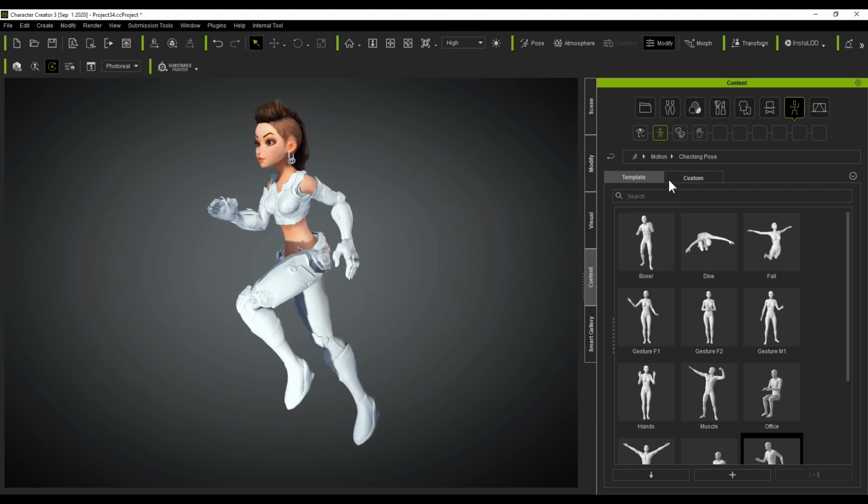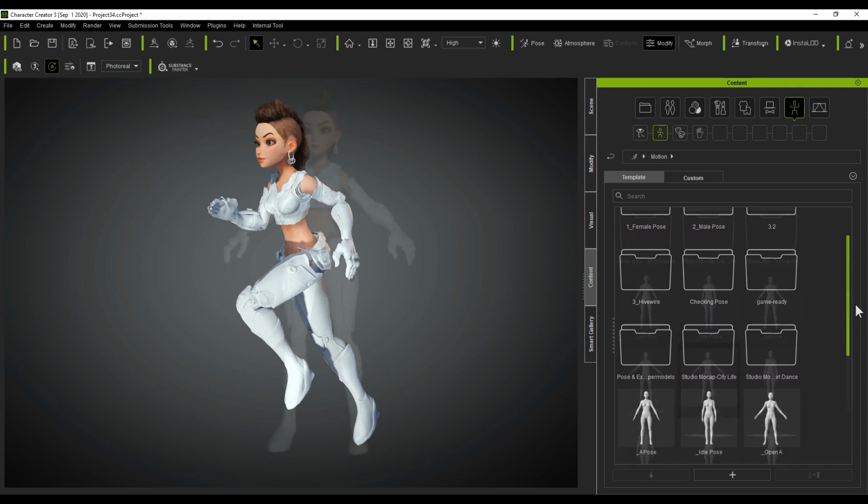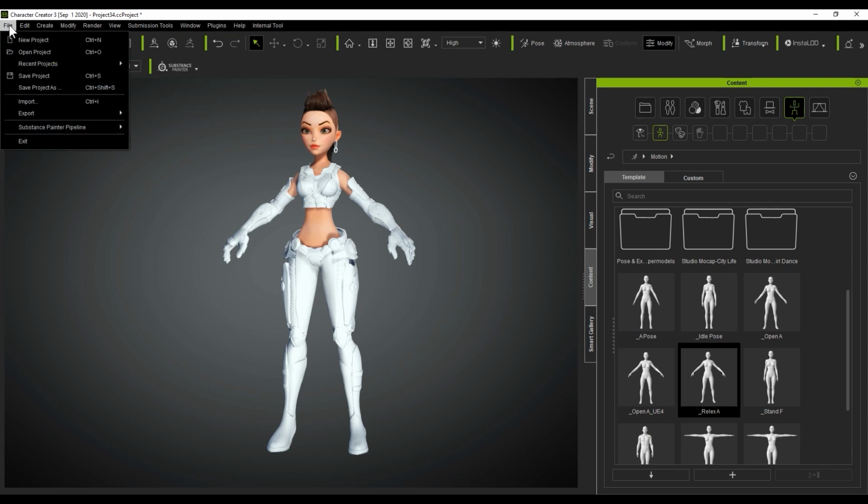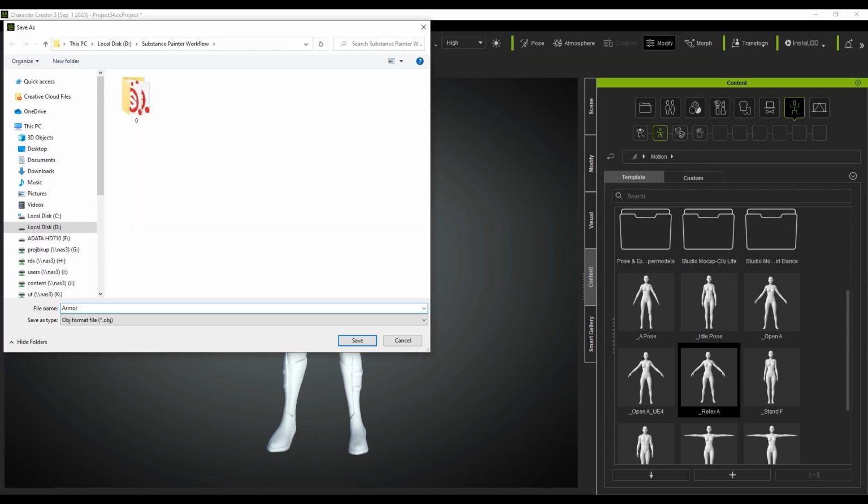You can choose from a variety of poses you want to use, and then when you've selected one, you can either use the export option directly from the toolbar, or you can go to the option from the file menu. What will happen is your character will be exported in OBJ format. Keep in mind that material names must be unique and cannot contain spaces.